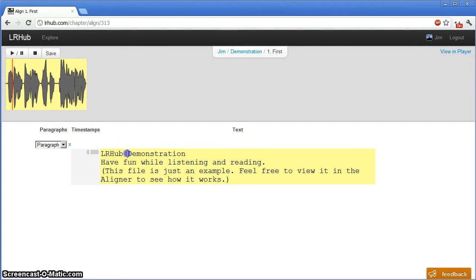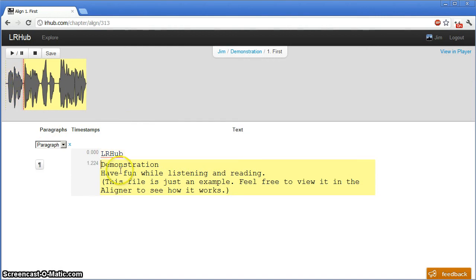Okay, cool. So let's synchronize some things. Let's listen to this. LR Hub. Okay, so we've got the audio cursor positioned where we like. They just said LR Hub. So let's put the text cursor here, and what we can now do is hit enter to synchronize at this point. There, so this split the text into 2 pieces, and same thing with the audio. So LR Hub is this first section, and demonstration and all the rest is the second section.